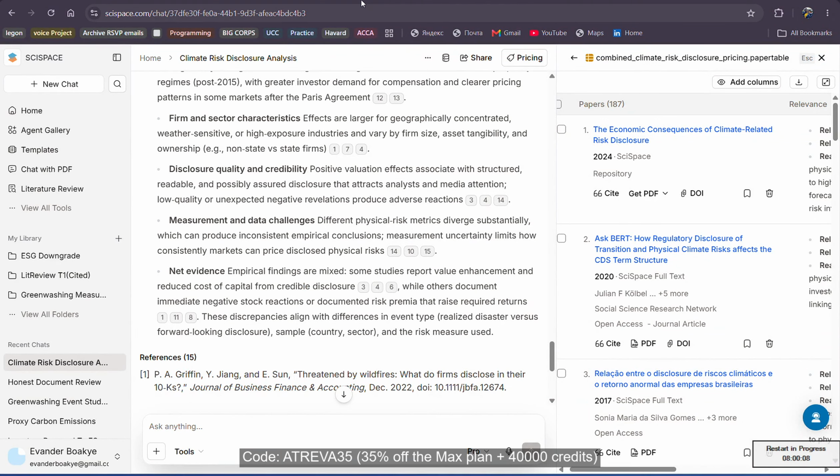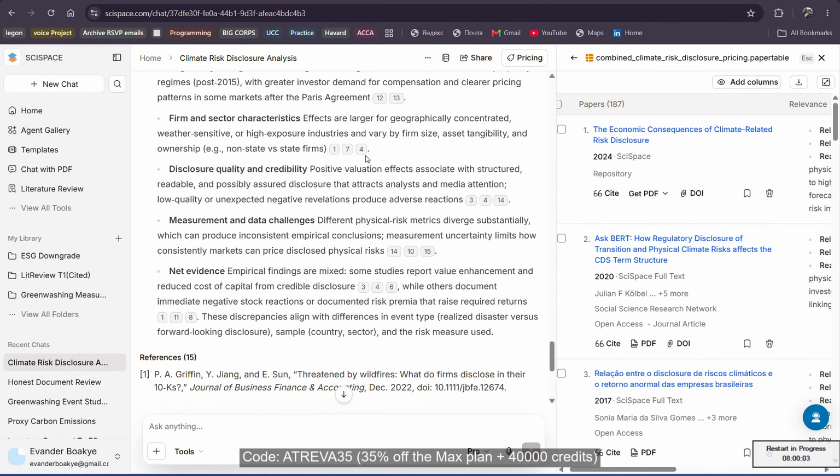So that's the full demo. Literature review to verify citations in one platform on a real PhD question. And that's your semester started.